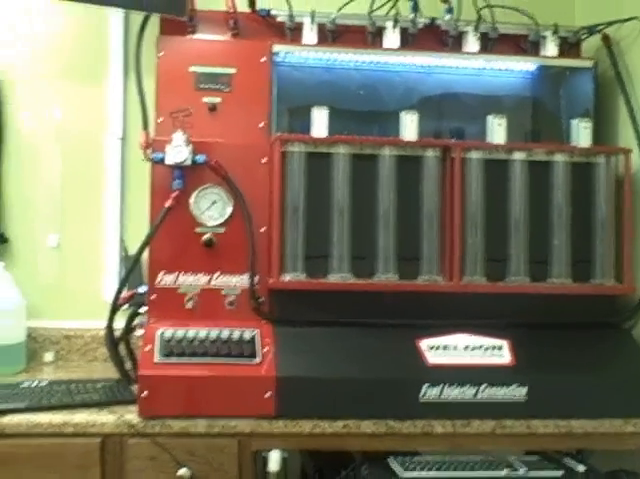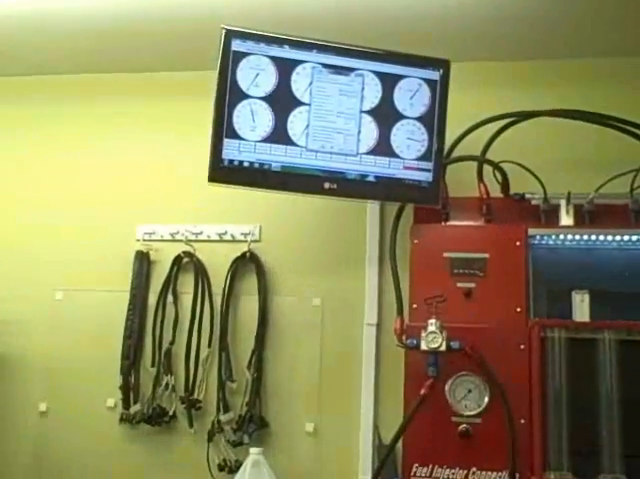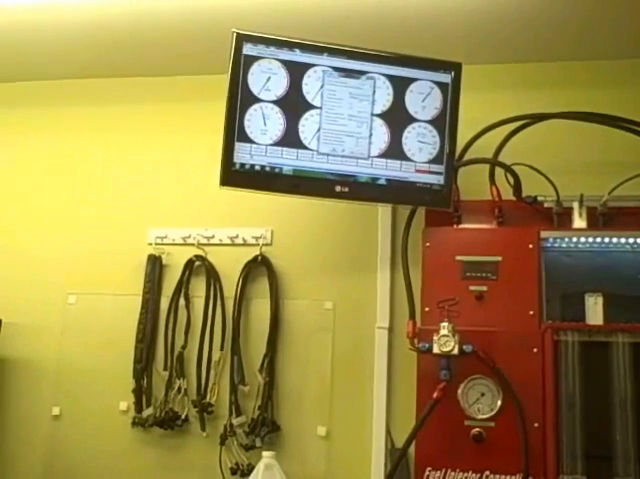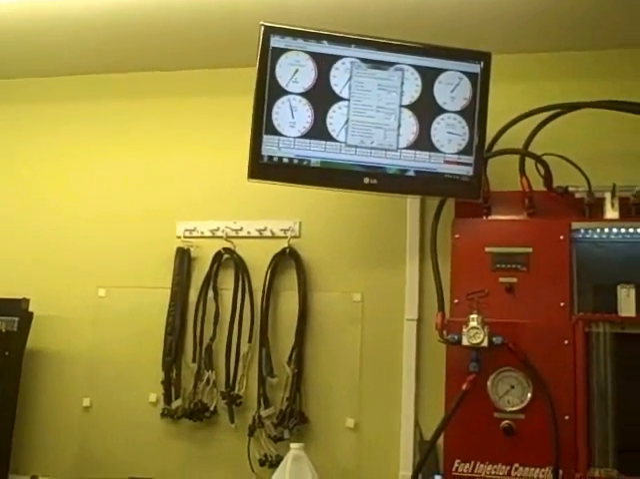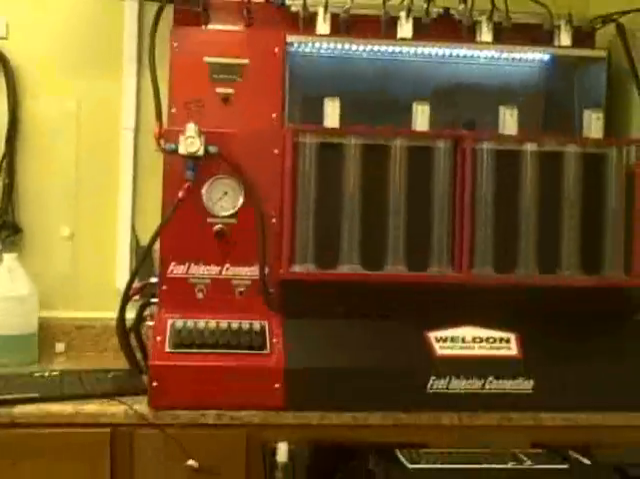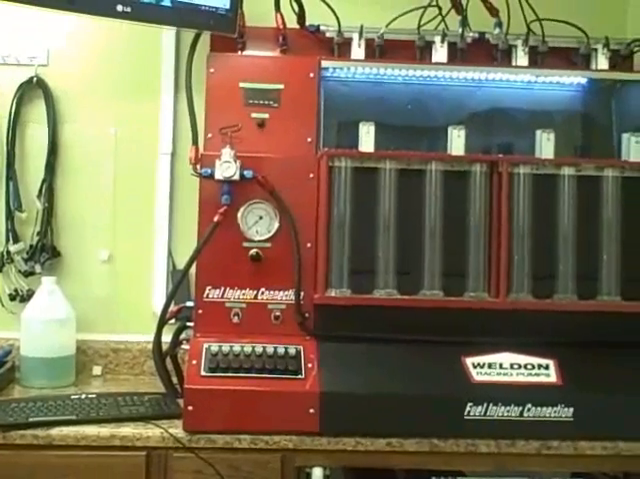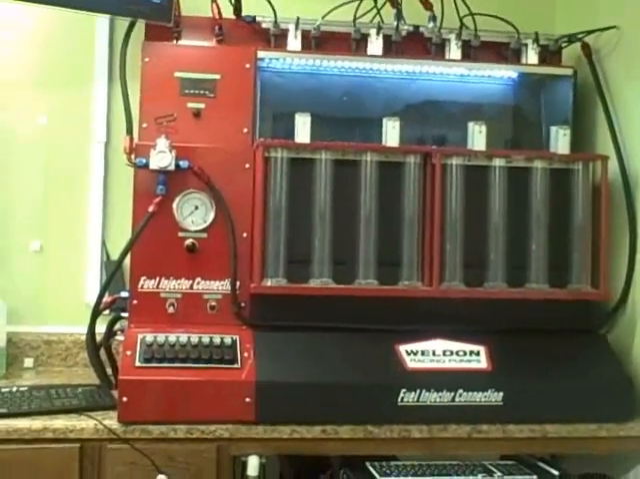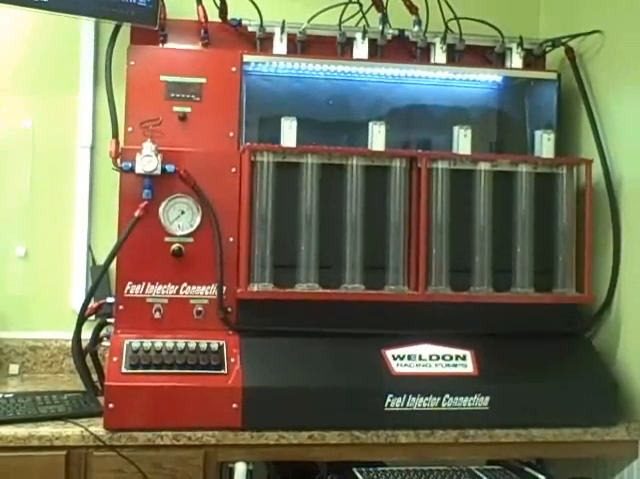So here we go. Let me show you how this works, but before we do that, I'll just give you a little tour of the machine. We have a monitor that monitors all the systems in it, battery voltage, etc. We have 8 circuits in the front for each injector circuit. It's controlled by 2 computers. One is for the acquisition, the other one is to run the Megasquirt.